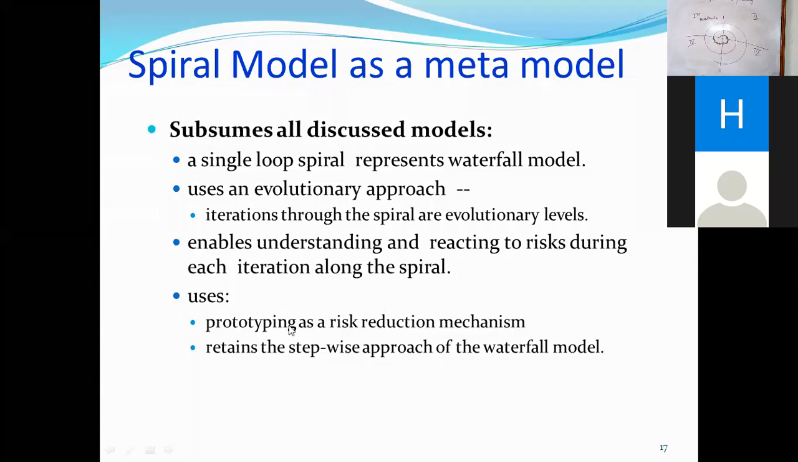you are using prototyping as a risk reduction mechanism here. What you are doing is, if you are feeling that this will lead to some kind of risk, if in some phase 95% risk is coming, what you can do is destroy that part and develop that part again. So that kind of approach will be called the prototyping approach.